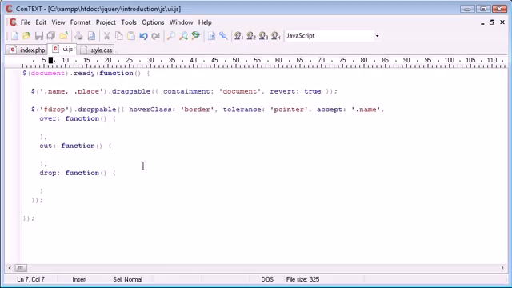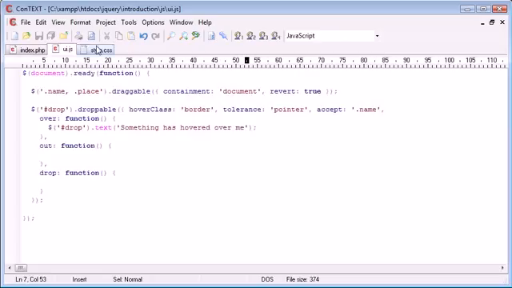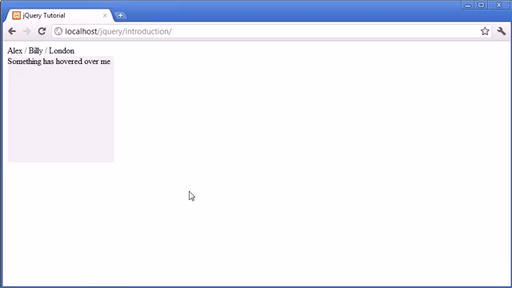So for over, all we really want to do is add some text to our drop div. So I'm going to add the text, something has hovered over me. Now when we hover something over, we get this text inside, something has hovered over me. When we take it out, nothing happens, it just remains as this text here. Let's go ahead and give this some padding so it looks a bit better. So when we hover that over, something has hovered over me, that's fair enough.